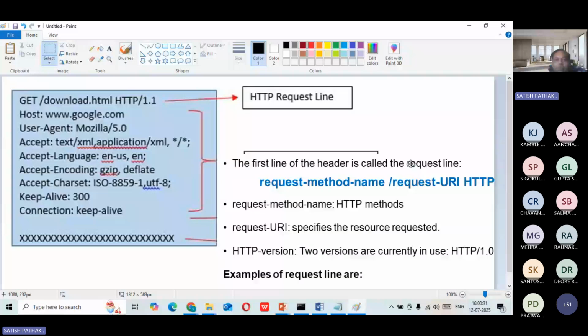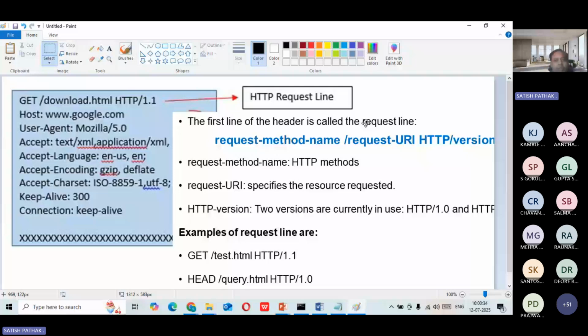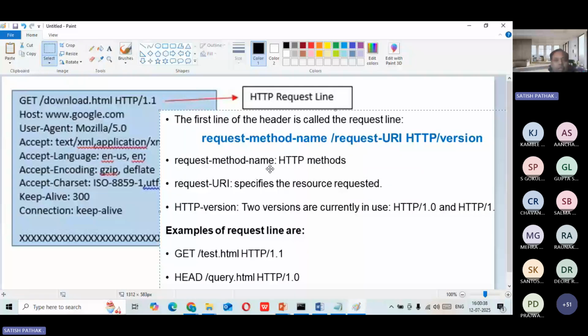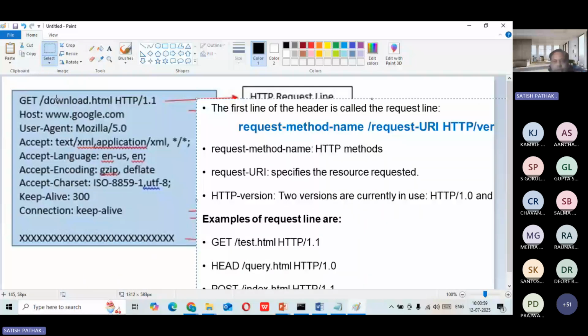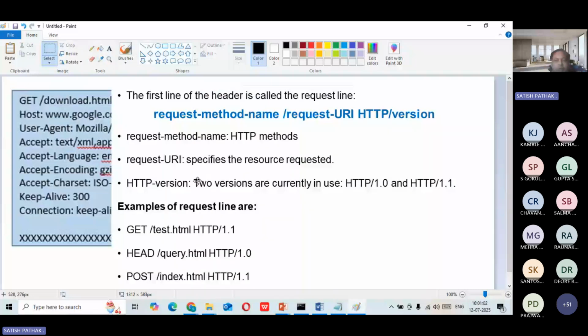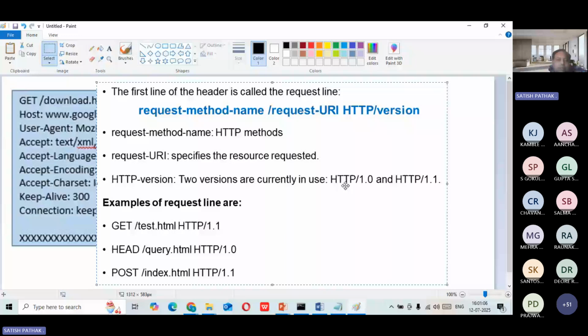So let's talk about the request first. The request method is the HTTP method, which is GET over here. The request URI specifies the resource requested, and then the HTTP version. The resource requested is download.html. And the versions currently in use are HTTP 1.0 and HTTP 1.1. So let us go and understand this.